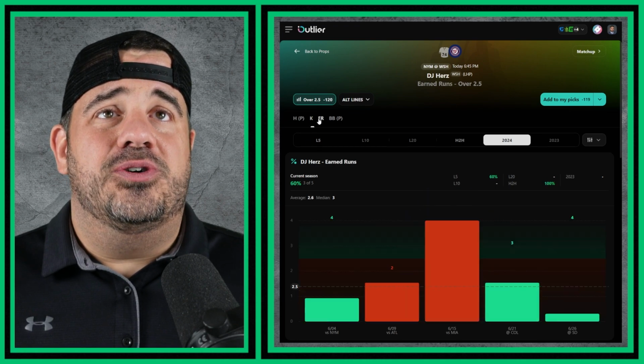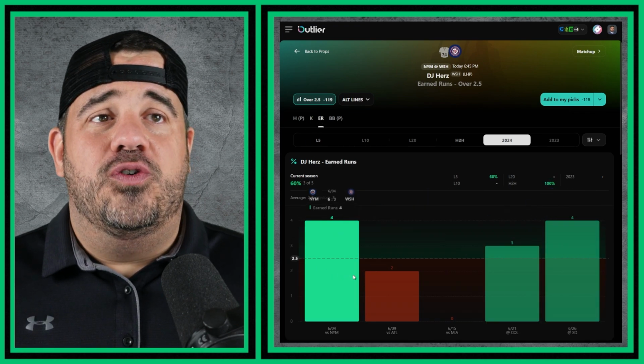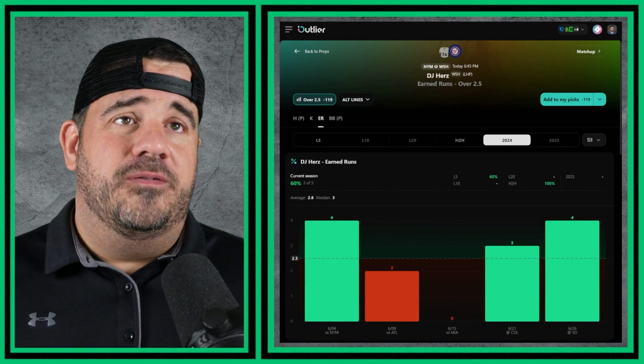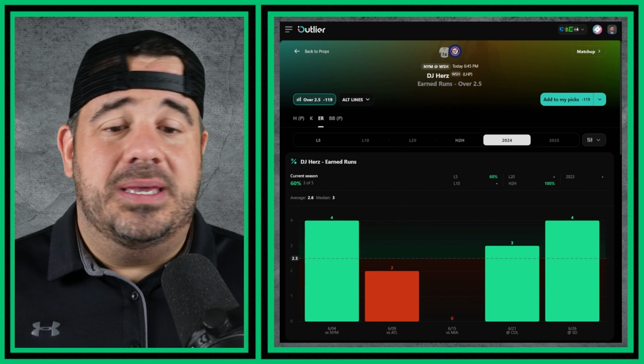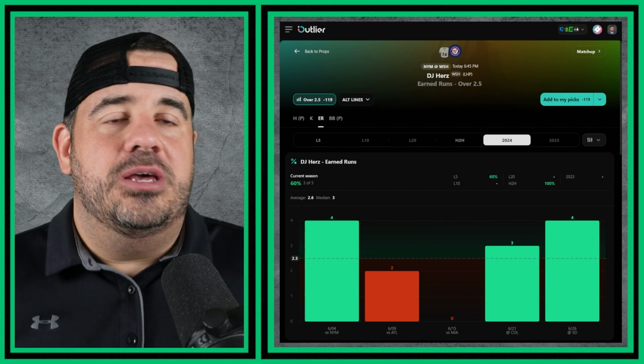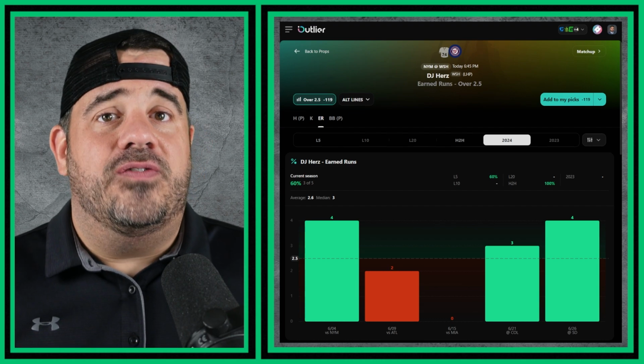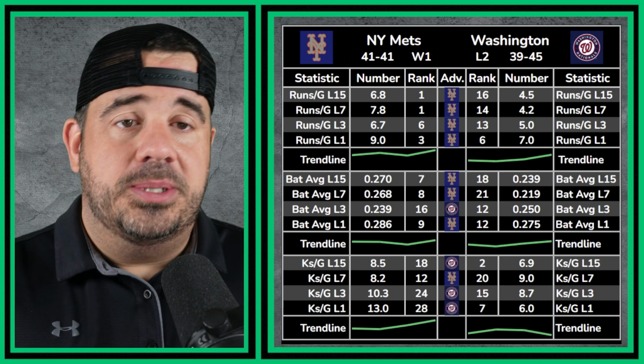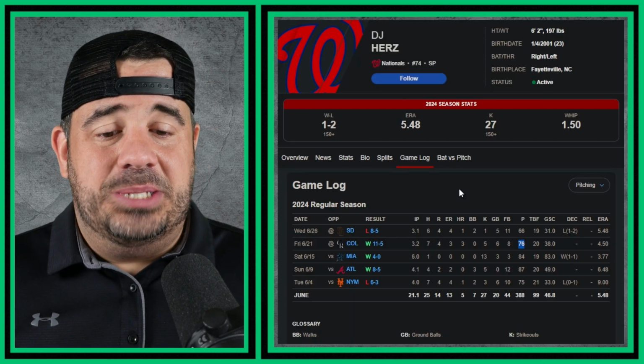We can see his earned runs over 2.5. He's hit that 3 out of 5 times. So you're facing the Mets. That might be worth some take, because the only issue is how many pitches is he going to throw? How long is he going to be in the game? He is facing the Mets offense, who is, as we saw, pretty hot right now. So on his stats, that's what they are.